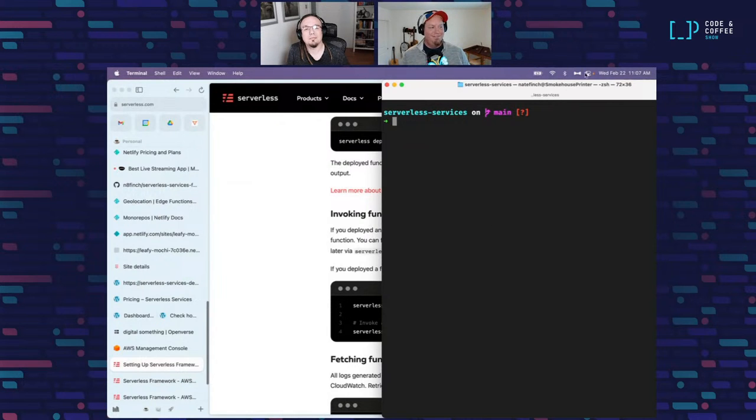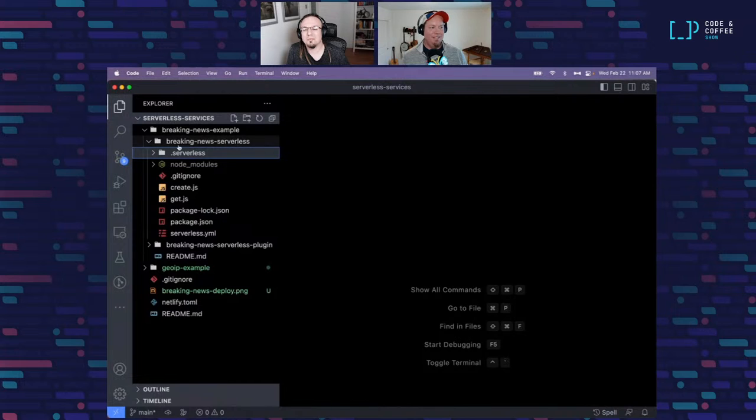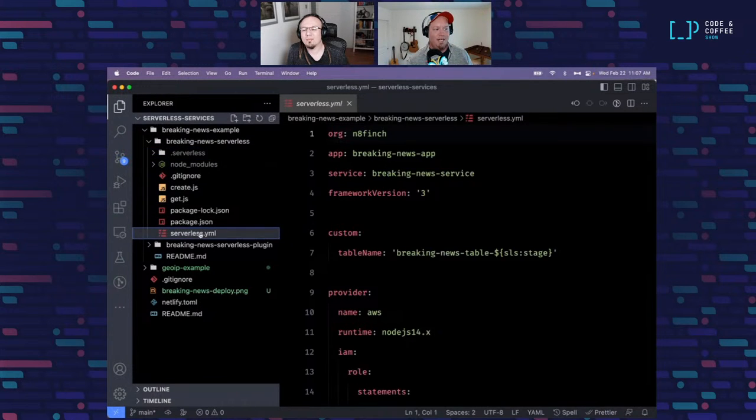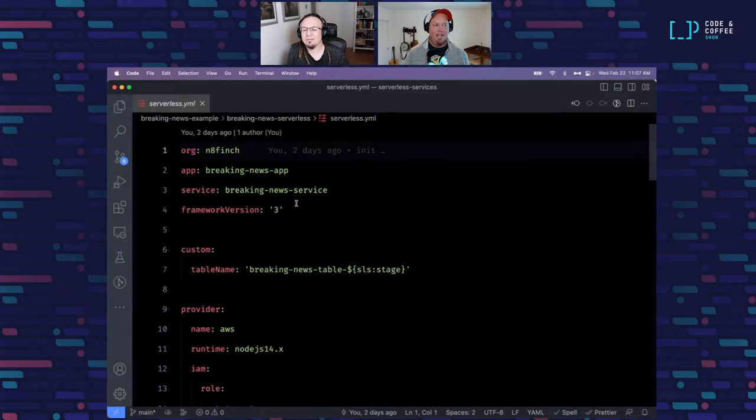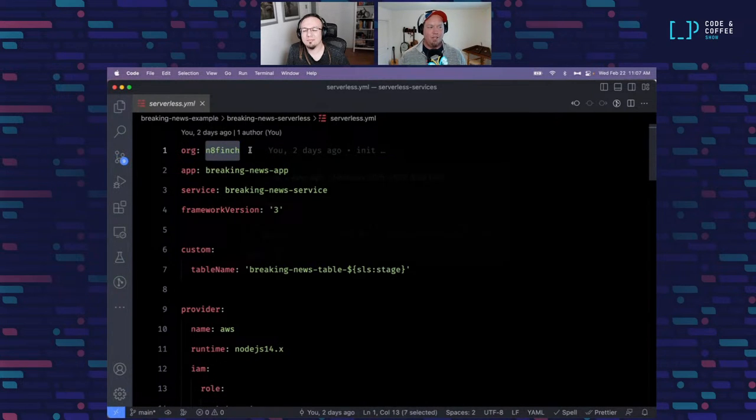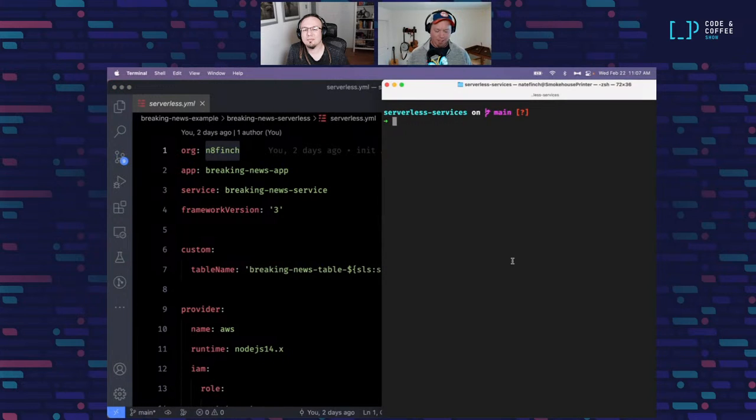Cool. So let's check out this code really quick. There's a little bit more to it, but not too much more. Mostly the thing to get right and struggle through, I guess you could say, is going to be this serverless.yaml file. This is basically your config file, right? So your organization is going to be your general organization here. And let me also do SLS dashboard.